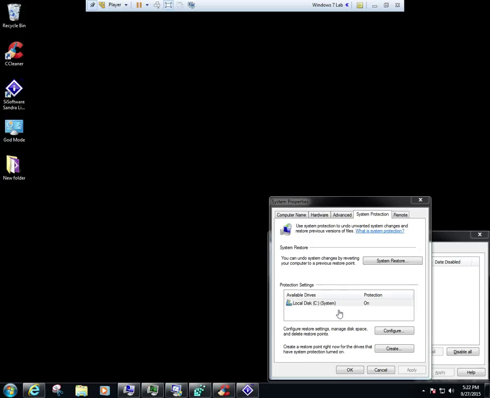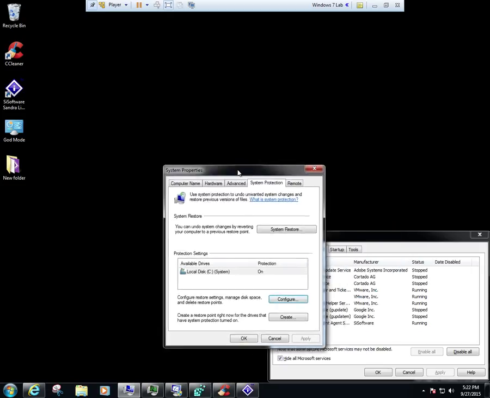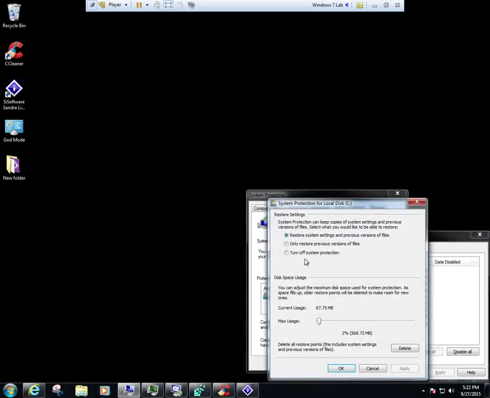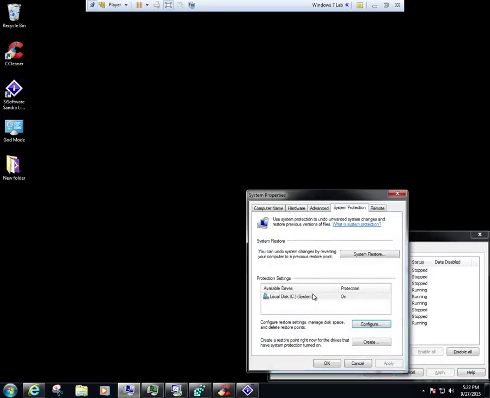The assignment itself mentions setting up a system restore point. You do that right here in System Properties. You can also get in and configure and get rid of old ones, what you actually want to put in the restore point, how much space you want to use for it, various things of that nature.